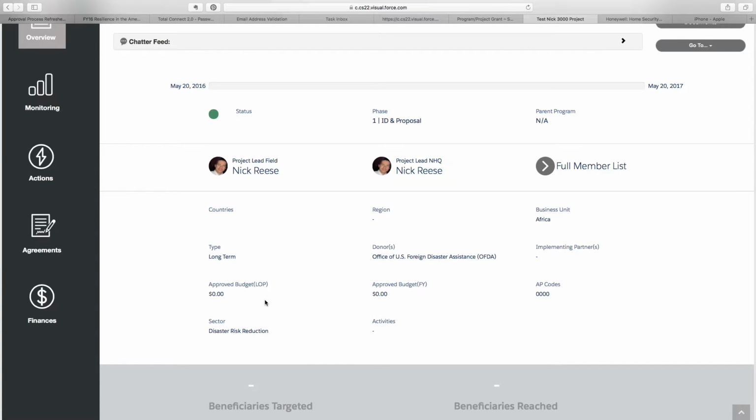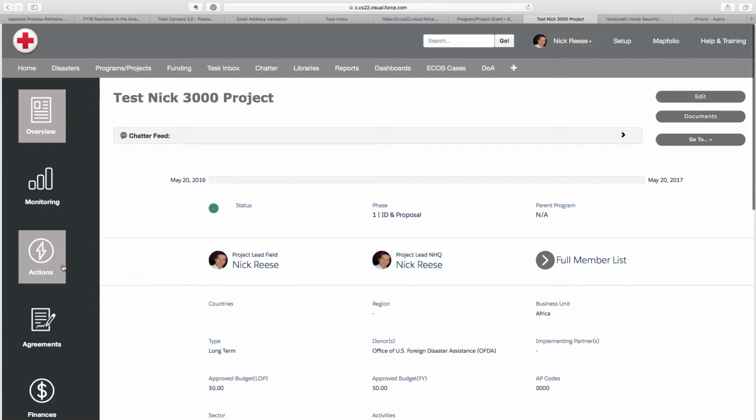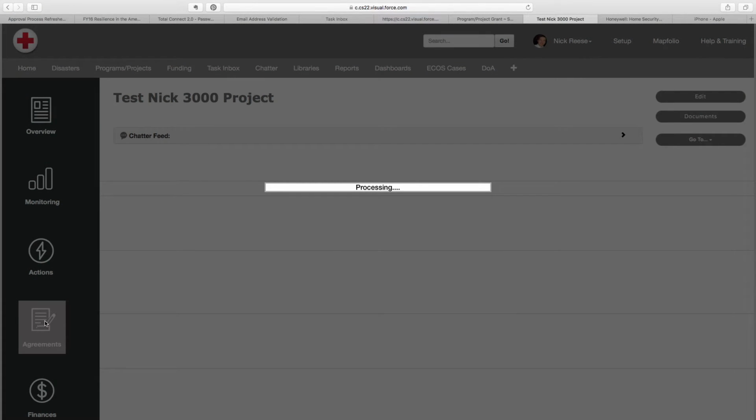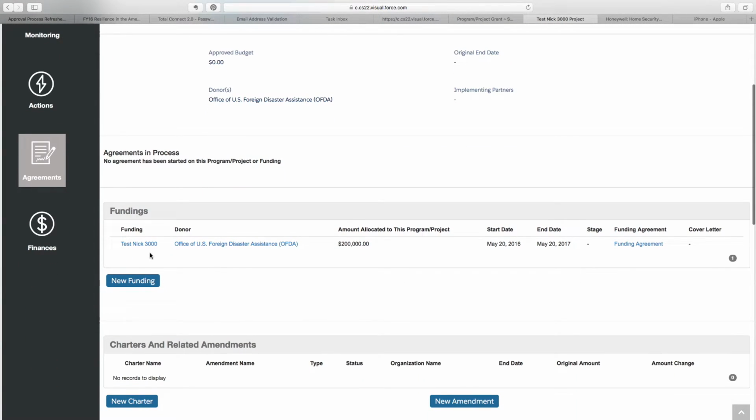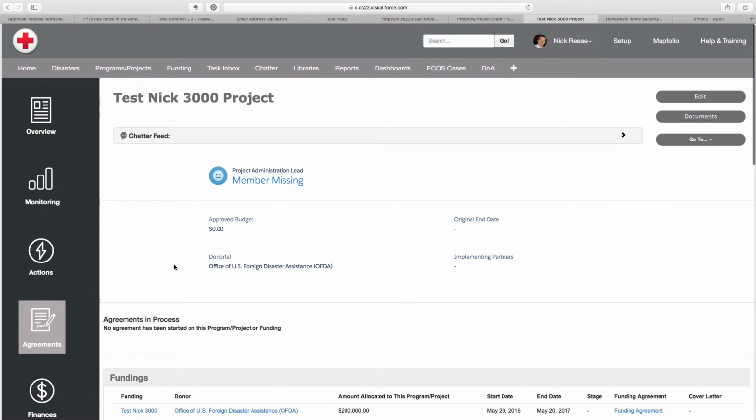But what you will notice is that when you go to the agreements tab, you'll be able to see what funding is proposed to fund this project. So you can see that under the fundings part of the agreements tab. So that's kind of the step. You're doing this at the beginning of the process. You're linking everything together so that at the end of the process it's all linked together.